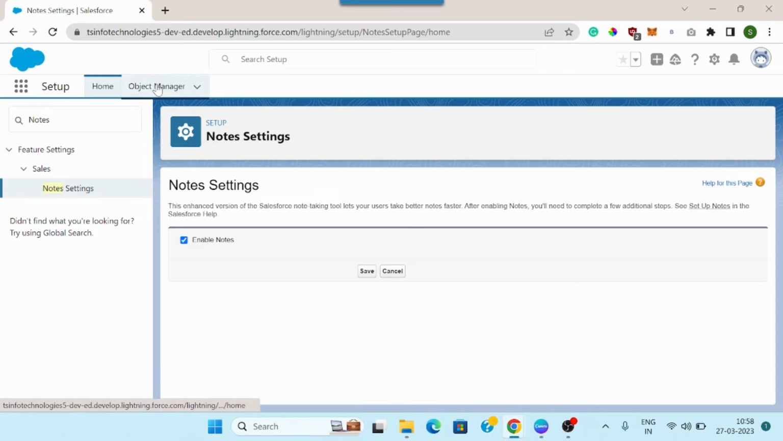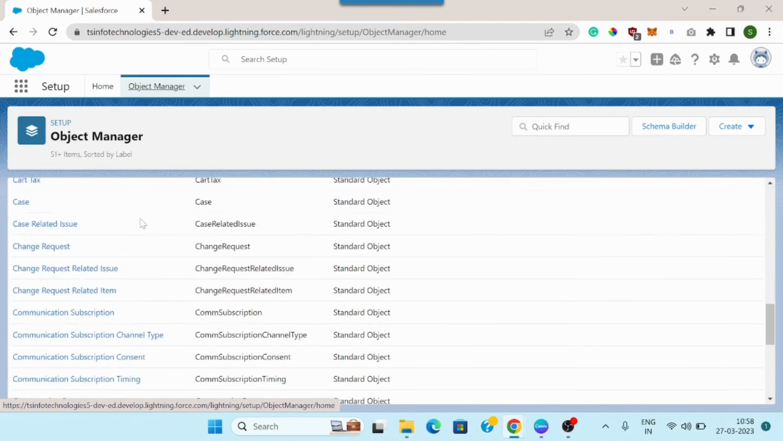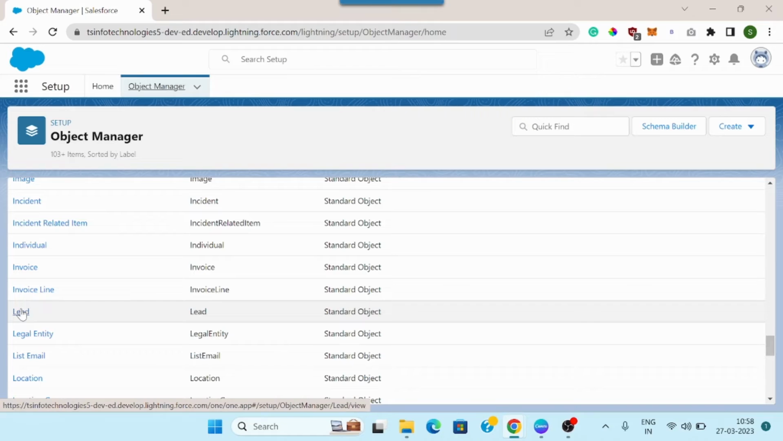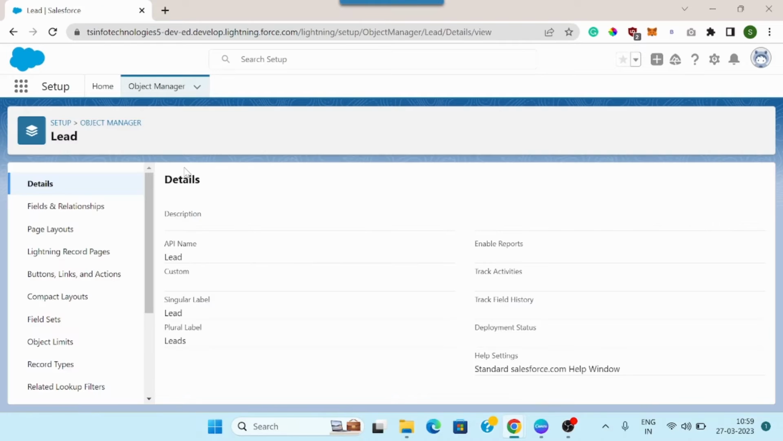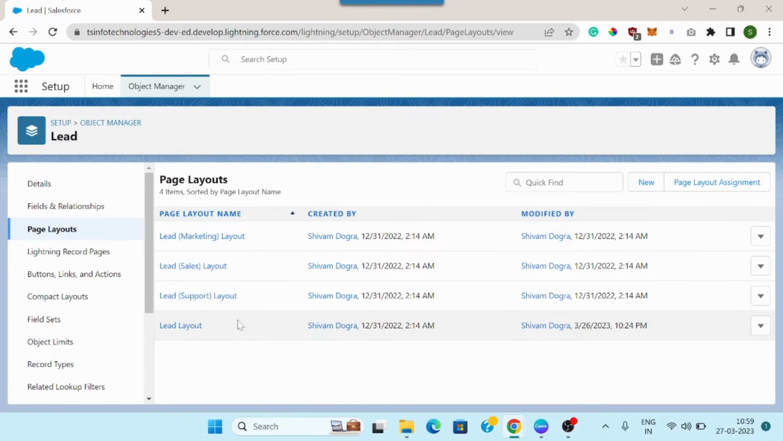So for example, I want this for the lead object. I will simply click on Object Manager and from the list of objects, I will look for the lead object. So here is the lead object. I will click on it. Once I click on this, it will open the details page for the lead object, but I want to move to the page layouts. So from the left side menu, click on Page Layouts. Now here on this page, you can see the list of page layouts that are coming under the lead object. I need the basic one, I need it for the Lead Layout. So I will click on this very last option.